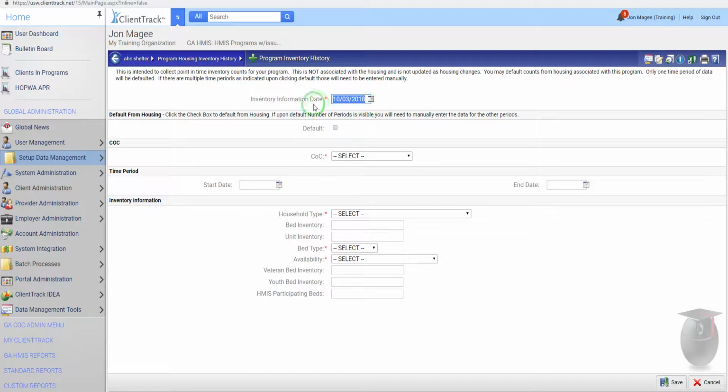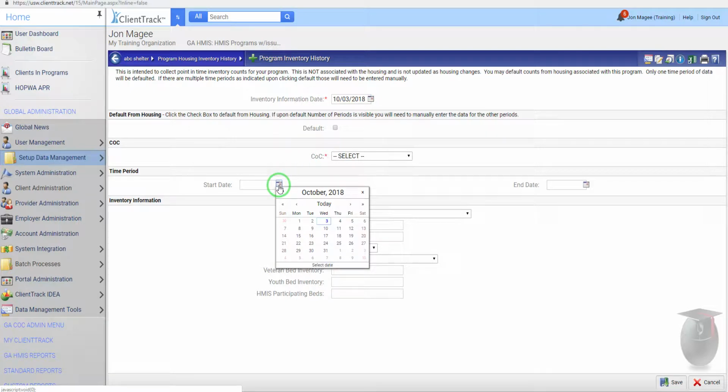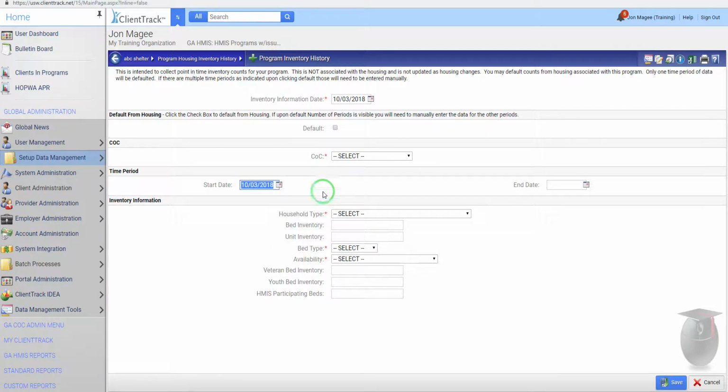And so we have inventory information date, we have inventory start date here, and this is when these beds first came available. So if this was emergency shelter that has been in operation for a couple years and they've had the same number of beds, then the start date might be in the past. Where are these beds located, which COC? If these beds are still current, we will not do an end date here. What household types are applicable for these beds? How many beds do we actually have? How many units? For emergency shelter, you have these two questions that are required: bed type, as well as availability.